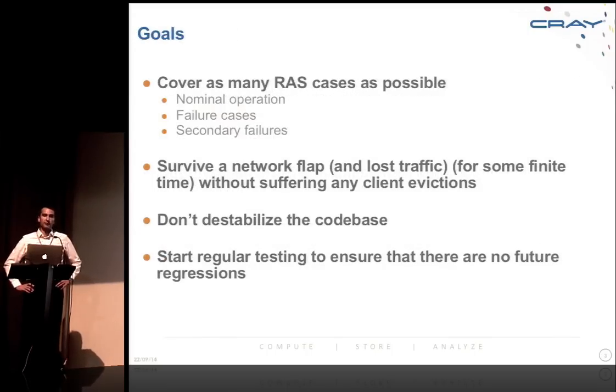The goals that we had were to cover as many cases as possible. So looking at entire systems, looking at nominal operation, and then looking at failure cases, and including secondary type failures. And what this all boils down to, for the case of resending ASTs, is that we wanted to basically survive a long network outage of some finite time, not an infinite amount of time. But we didn't want to suffer any client evictions.